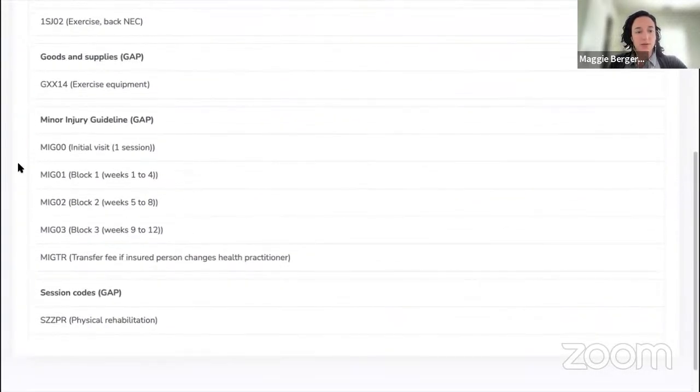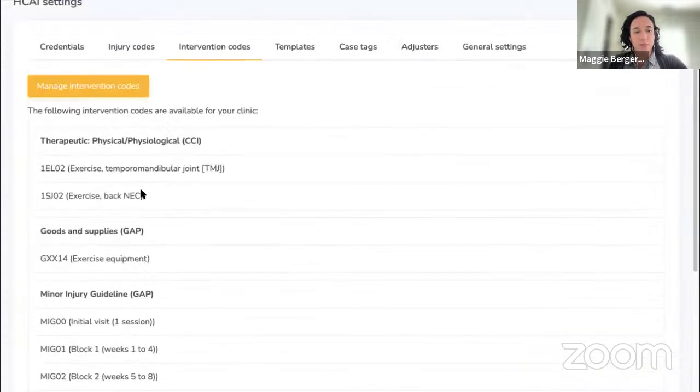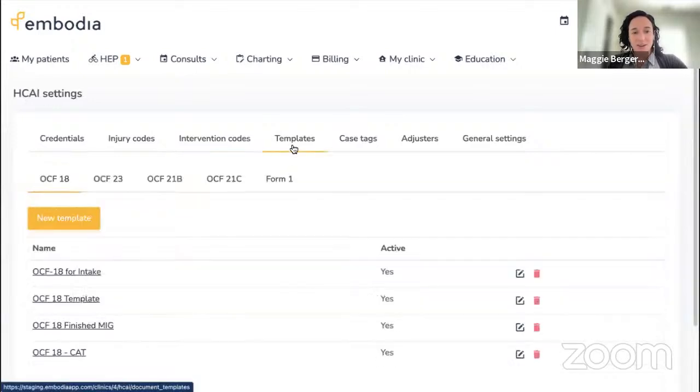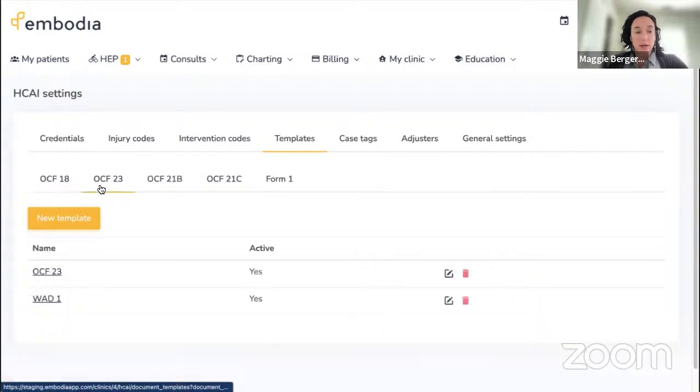Okay, so we can see that we've set up the MIG, the minor injury guidelines. We've set up some other intervention codes. And then a very helpful feature that is very much appreciated by clinicians and clinic admins is templates. So with HCAI, there's different forms that need to be submitted. And all of these forms, again, are provided to us by HCAI, and you can actually set up a template.